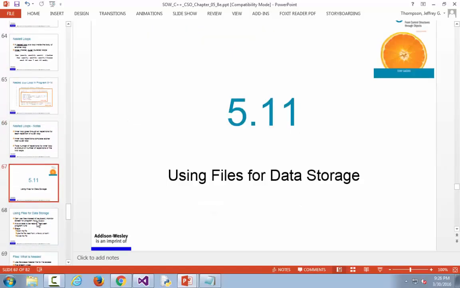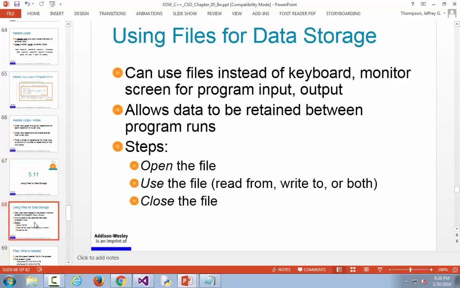Using files for data storage. This is an entirely new topic, and I don't want to start talking about it today.